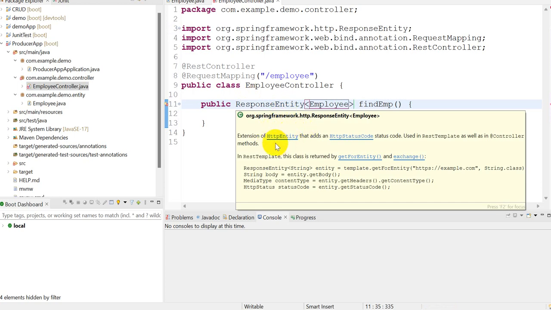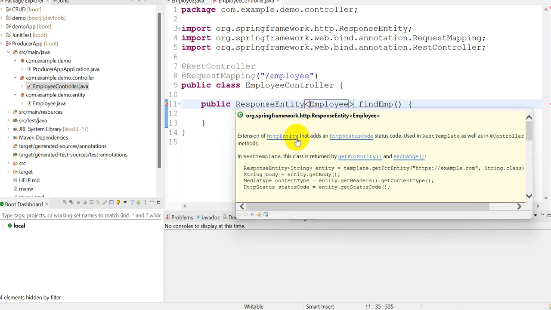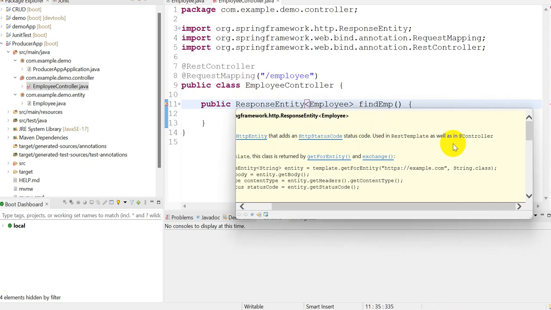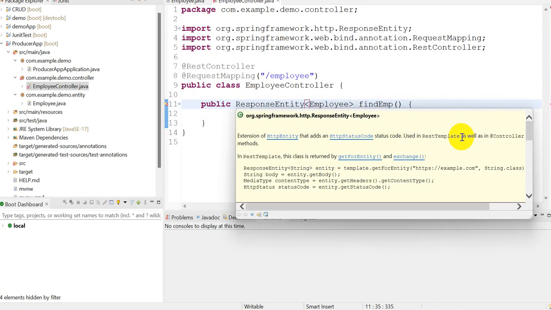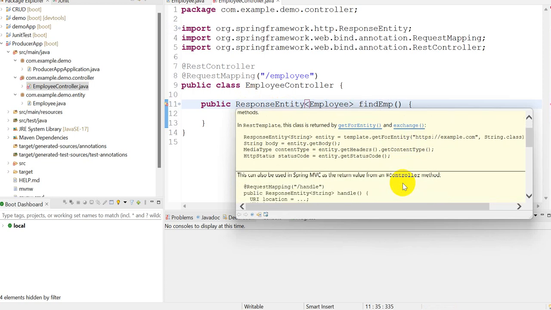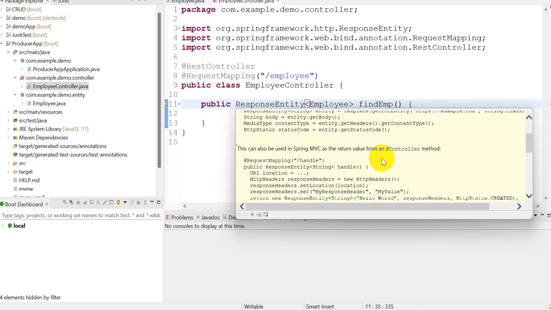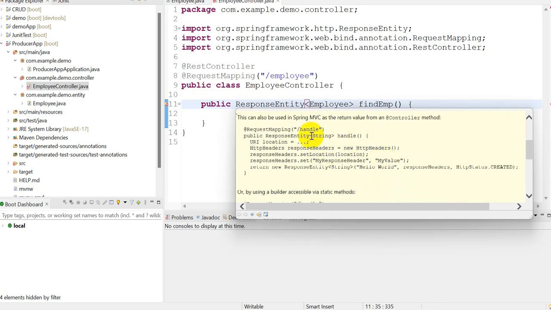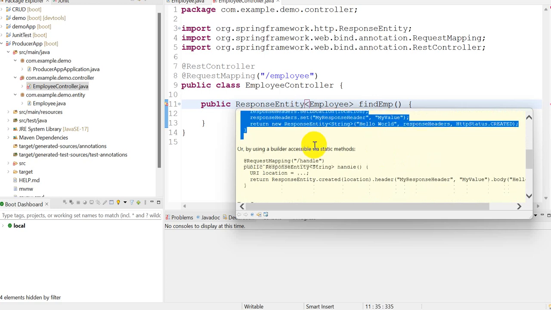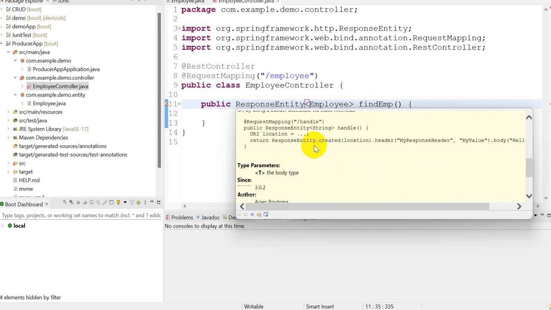So this is an extension of HttpEntity that adds an HTTP status code, used in the RestTemplate as well as in a controller method. So this is the example they have given for the RestTemplate, you can see.